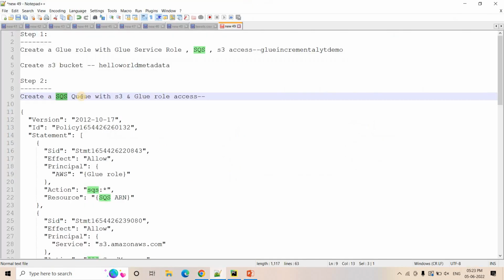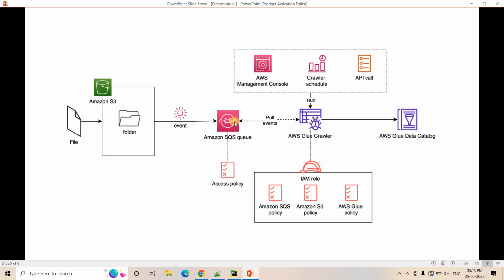Now here we need to make sure that in this SQS queue the policies are configured such that S3 can publish the event in the SQS queue. As you can see in the diagram, S3 should be able to publish the event, as well as this Glue crawler should be able to read the content from the SQS queue.